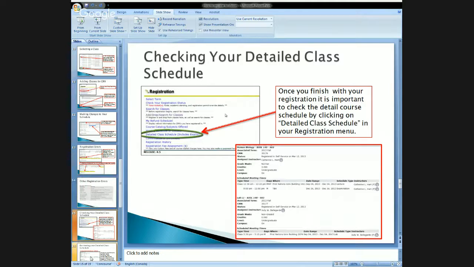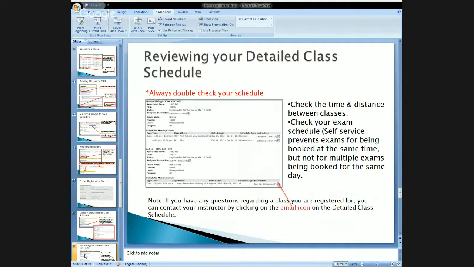Okay, further on. More information on your detailed class schedule. You can check the distance between your classes. I have posted a campus map for your reference, so you can see what building your class is located in and see what building your next class is located in. It takes about 10 minutes to get from one building to another, maybe a bit less depending on the time of day.